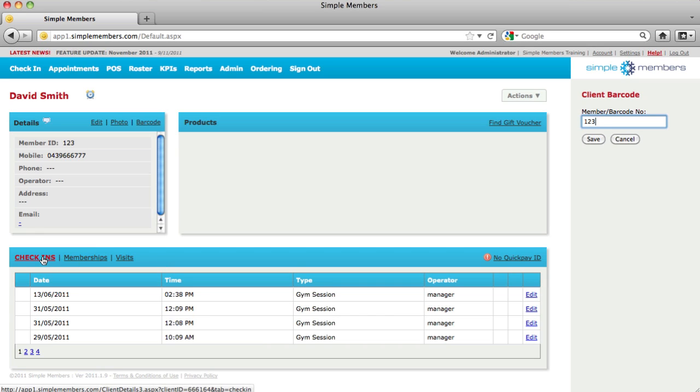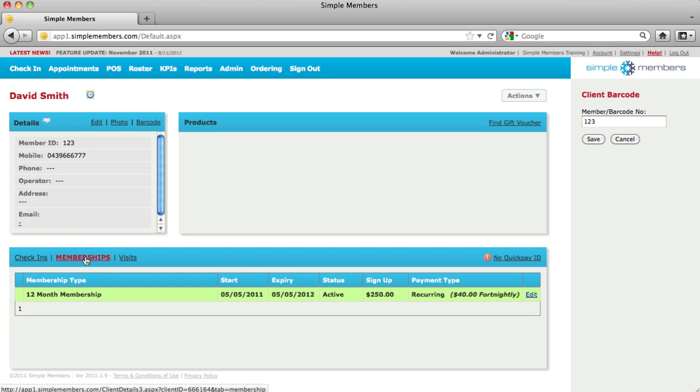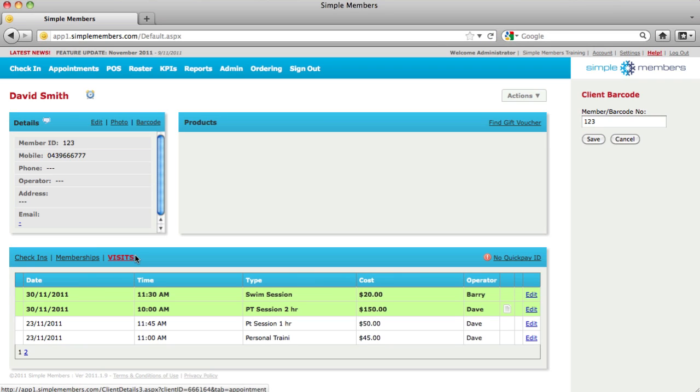Check-ins, so each time he comes into the gym. Memberships, which membership he's on. Green means it's active. And visits. So these are the things like we've just booked in today, his swim session and his personal training session. These are the visits that go into the appointment book. So everything is tracked in his client card.